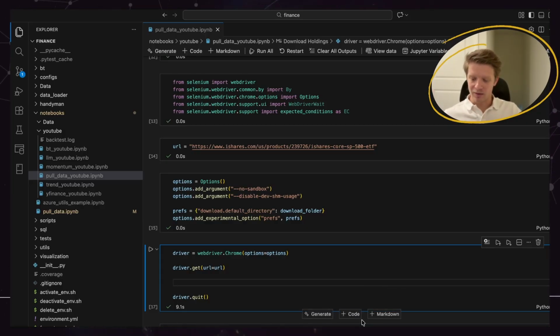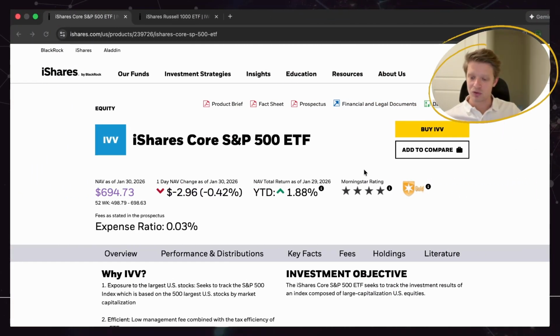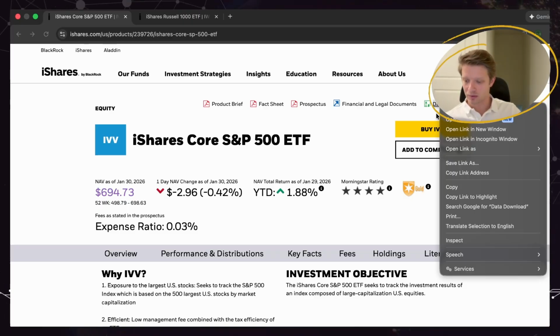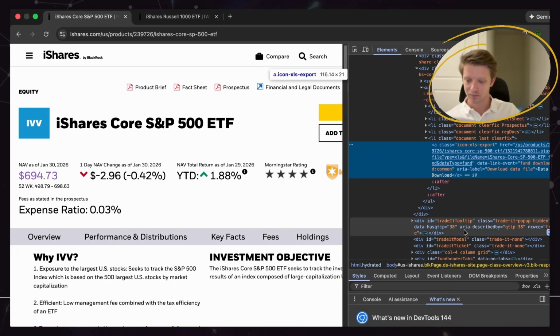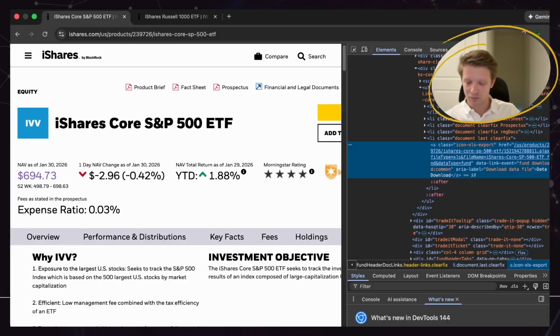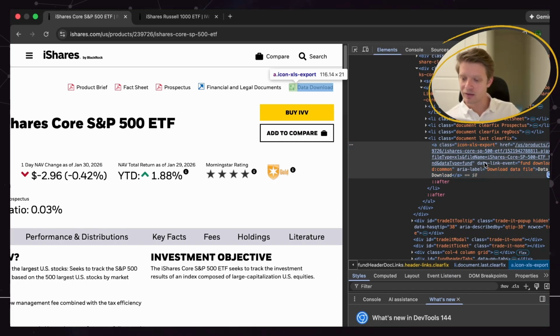To click the link in the right-hand corner, let me show you a little trick on how to do that. So we go back to the website and we right click on the data download link and we do inspect. This now opens up a window with all the HTML that is rendered for this website in the background. Don't worry if you've never seen this before, it's just a little background for you here. We can now see the link. Let me scroll over for you guys to see the link. The link is in class icon-xls-export. And it also has an aria-label of download data file. Make sure to keep that at the back of your mind here.